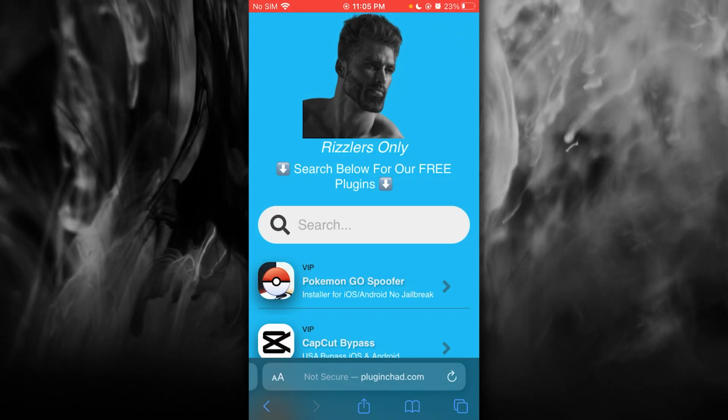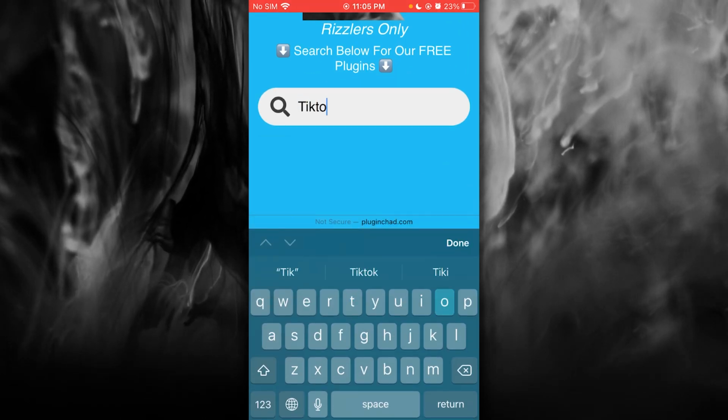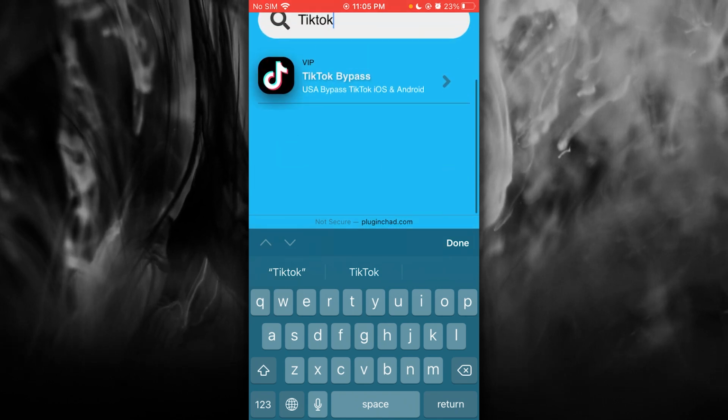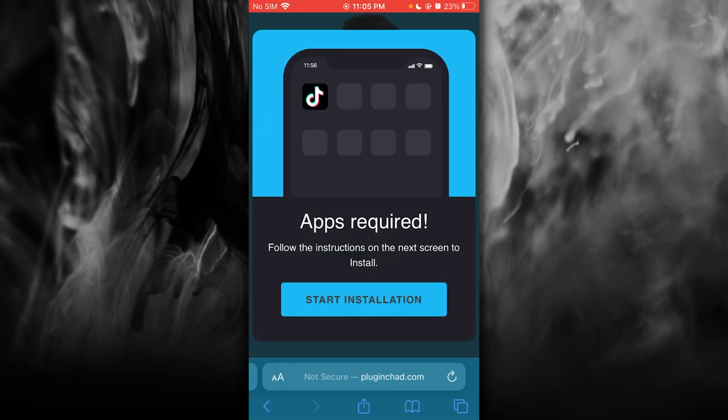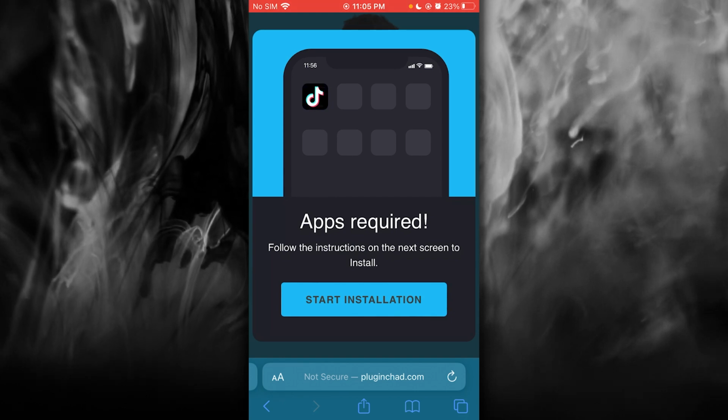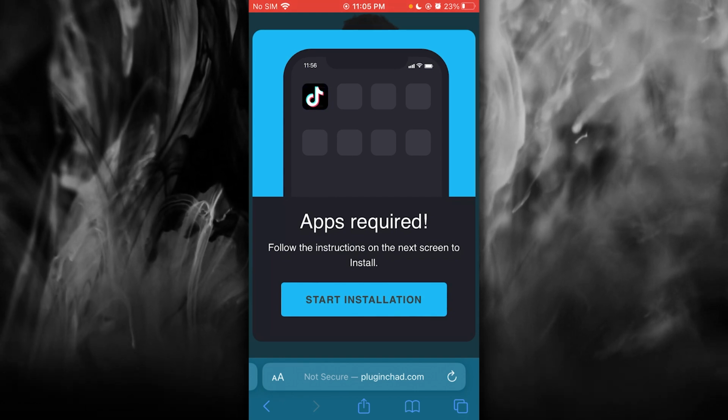Now on Plugin Chad, you're simply going to search up TikTok. Once you search up TikTok, it's going to bring you the TikTok bypass. So what you're going to do is click on it. And right here, it says follow the instructions on the next screen to install.